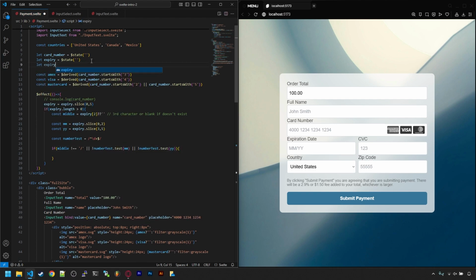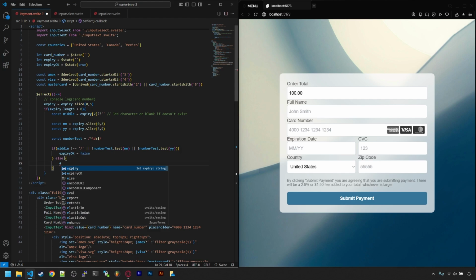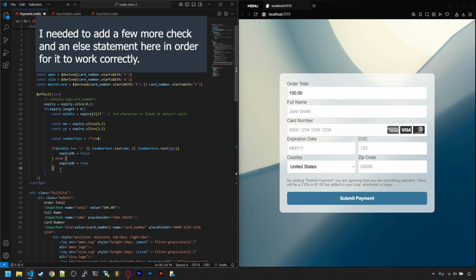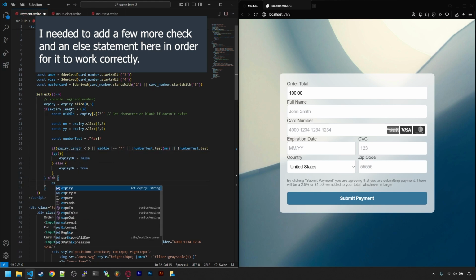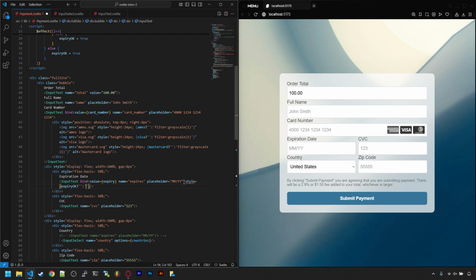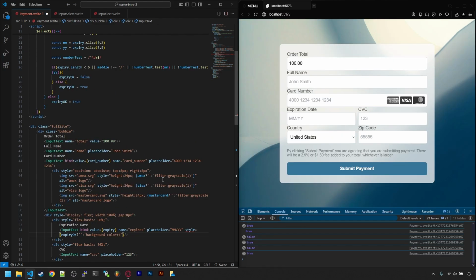In order to track this, let's make a new variable outside of this though called expiryOK. And if the test passes, we'll set it to true, and if not, set it to false. Then down in the expiry text box component, we can add a style attribute and make the background light red if that new variable happens to be true.